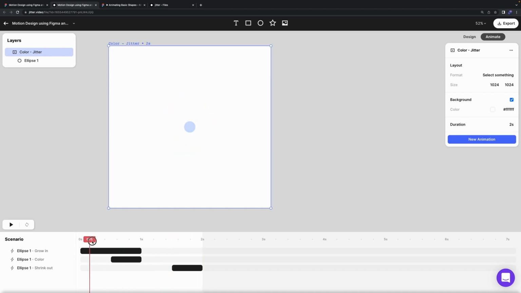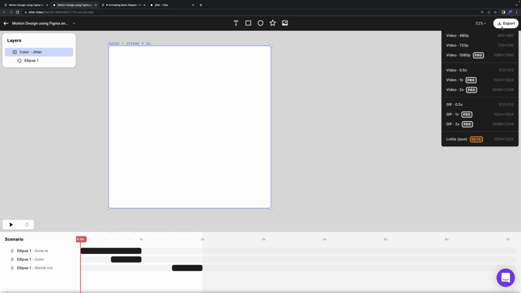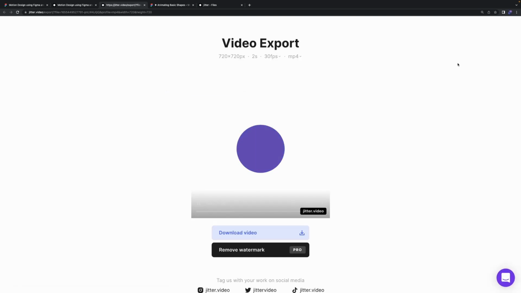Now you've made your animation. Now what? We're going to export it. So you'll click on the little export button at the top, and you have a lot of options. Some of them are for pros, so you won't be able to access some of these things, but for now let's just do a 720p video. So we'll hit this, and it's going to really quickly export.